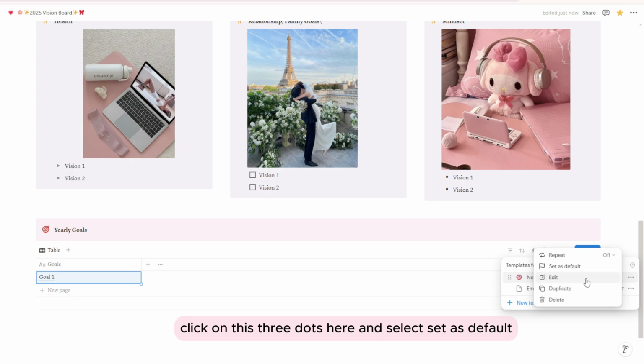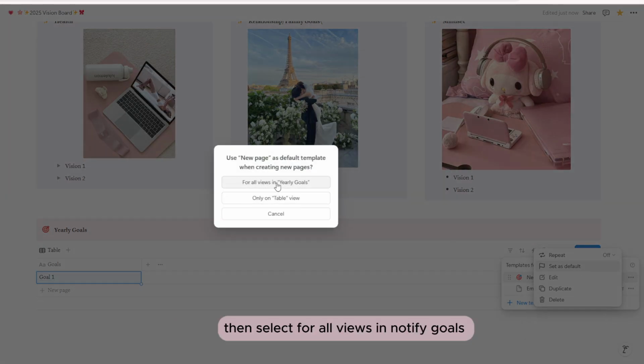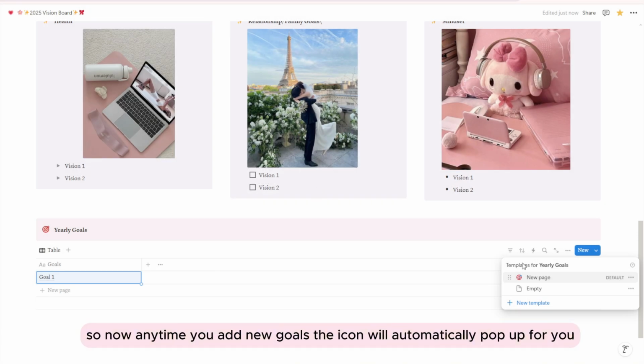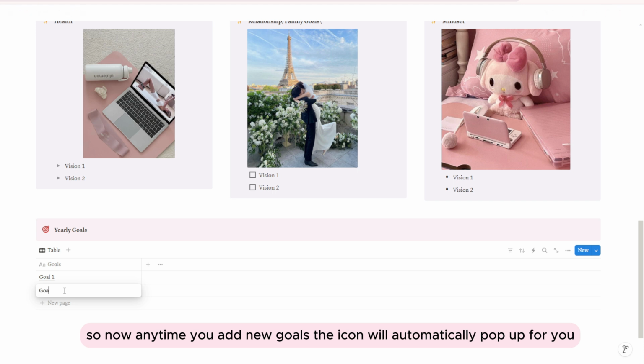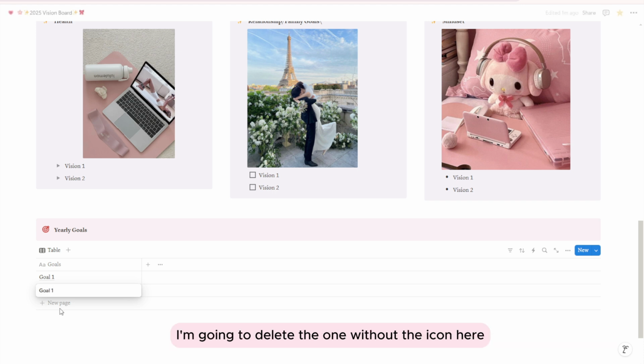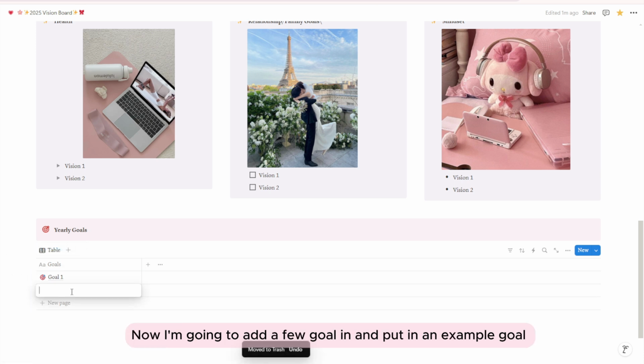Click on this three dot here and select set as default. Then select for all views in yearly goals. So now anytime you add new goals, the icon will automatically pop up for you. I'm going to delete the one without the icon here. Now I'm going to add a few goals in and put in an example goal.